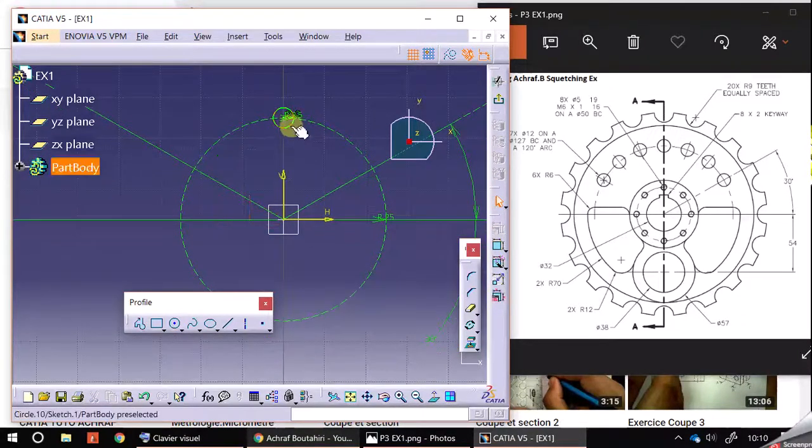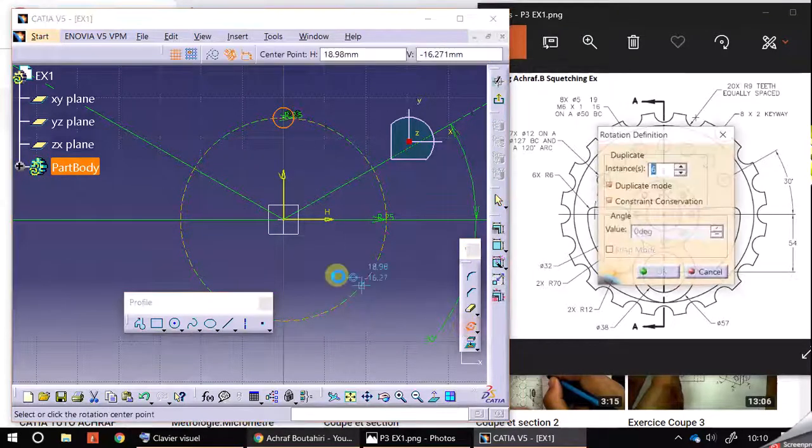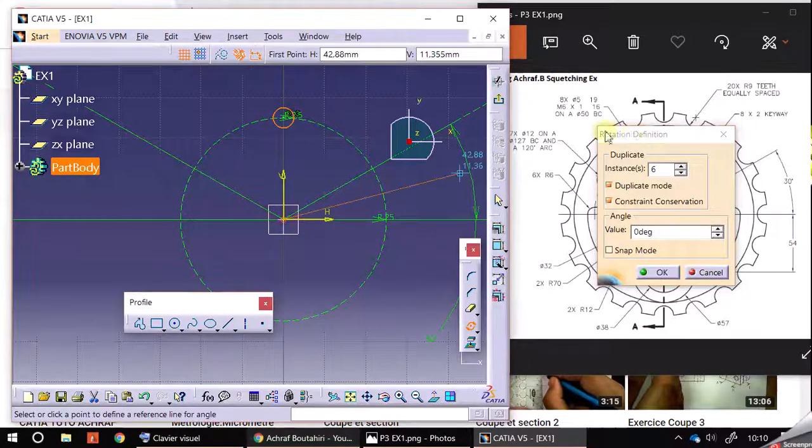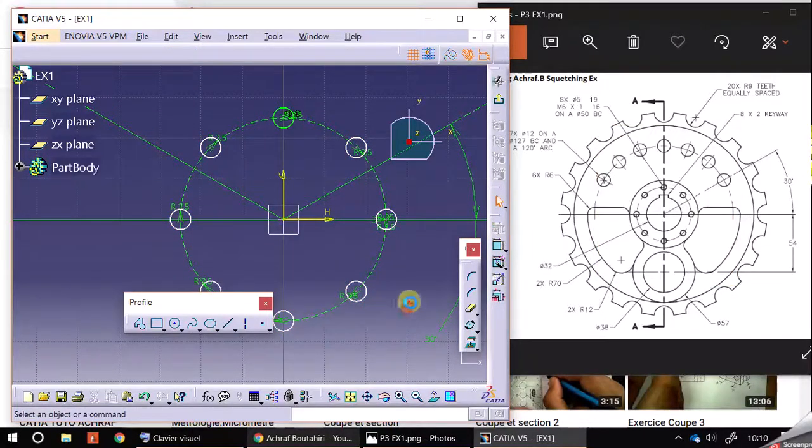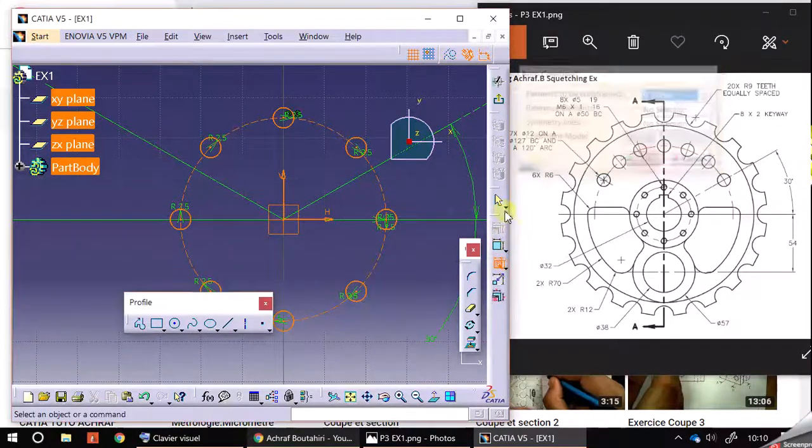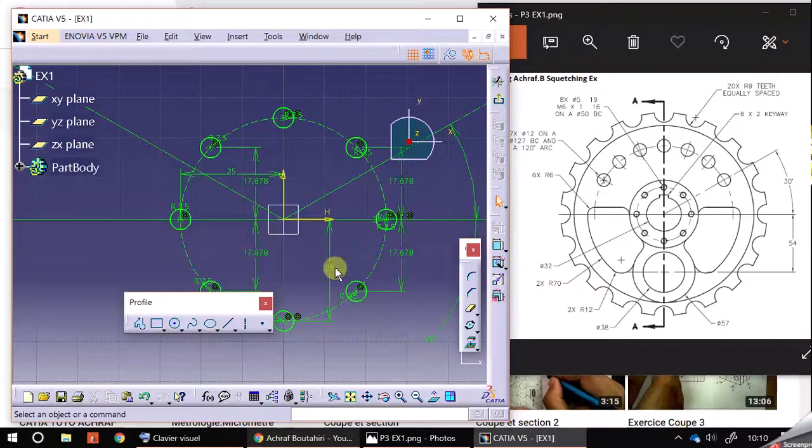And I'm going to make a repetition of this with the same tool. How many times? 7 times. Like this. But here, same thing, I'm going to define a constraint with auto constraint to all of this, so they will become green.